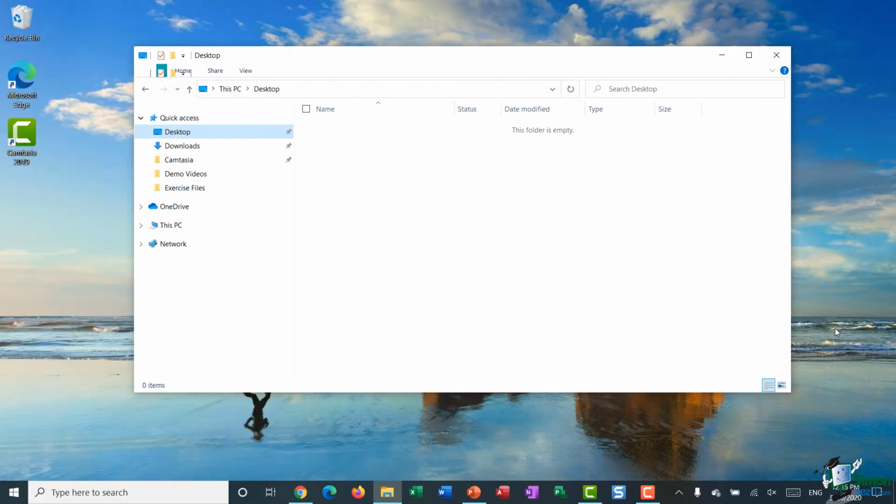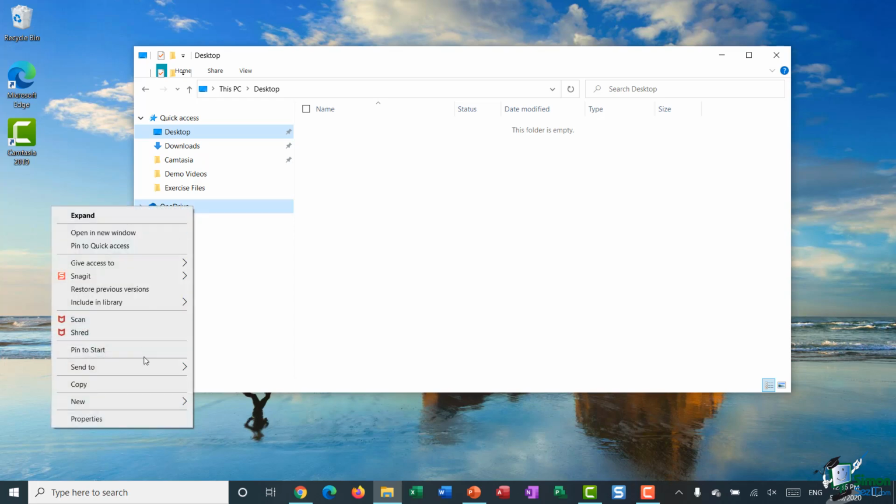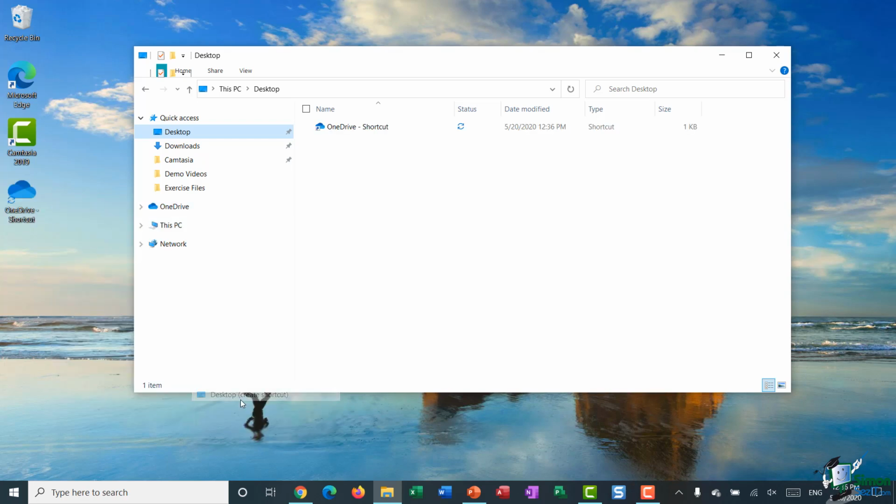Now a lot of applications when you install them will have their own assigned icon. So I'm in File Explorer at the moment, and you can see here that I have access to my OneDrive cloud storage, and that comes with its own little blue cloud icon. Now if I wanted to make OneDrive a shortcut on my desktop, all I need to do is right click, go down to send to, and one of the options I have there is desktop create shortcut. So if I select that, you can now see that that's added that to my desktop.